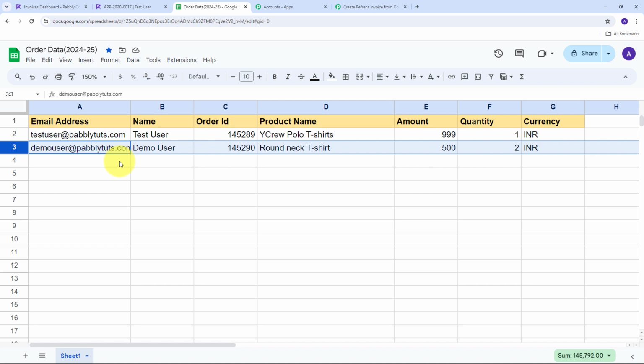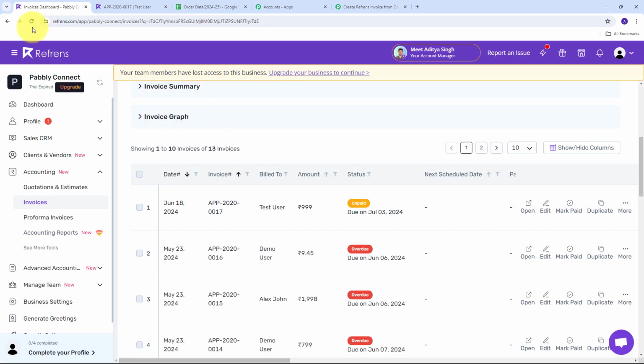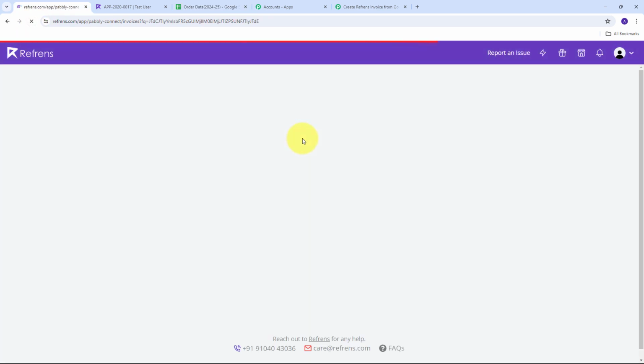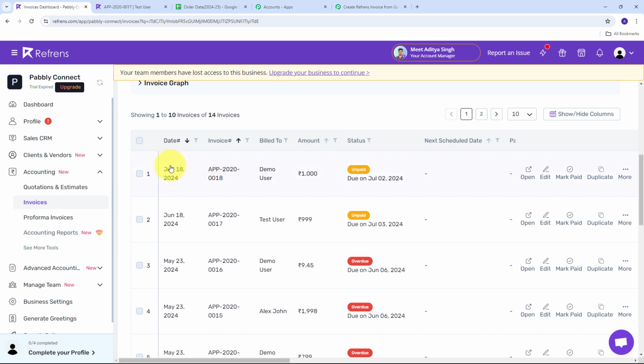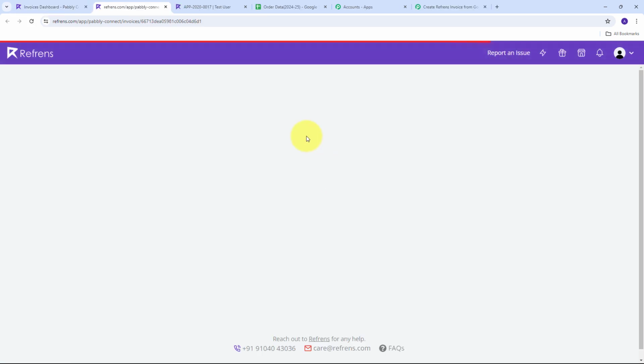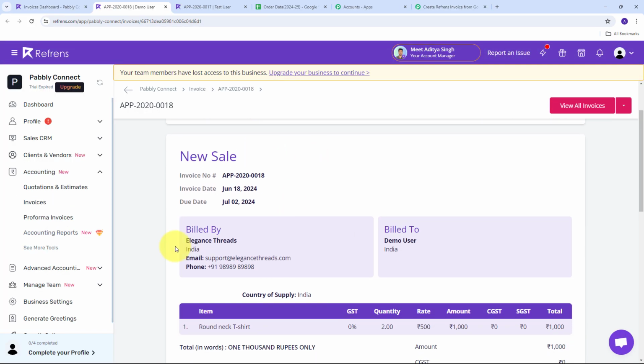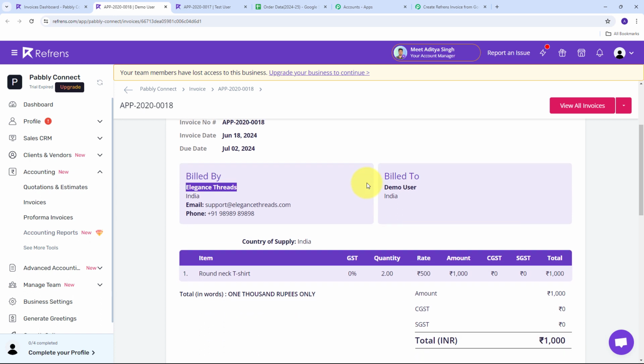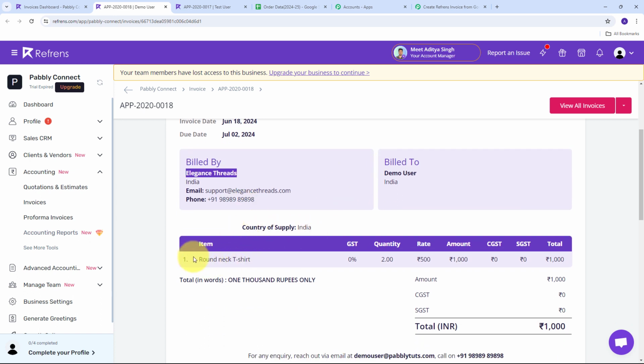So to check this, I'm going to go back to Refrens. I'm going to refresh this. And here in Refrens, we can see I have created this new invoice, which is billed to demo user. So I'm going to open this. And here this is my invoice and it is billed by Elegance Threads. And here in my invoice, we can see I have this product, that is round neck t-shirt, which is for quantity 2, amount is 500 rupees, and the total amount is 1000 rupees.